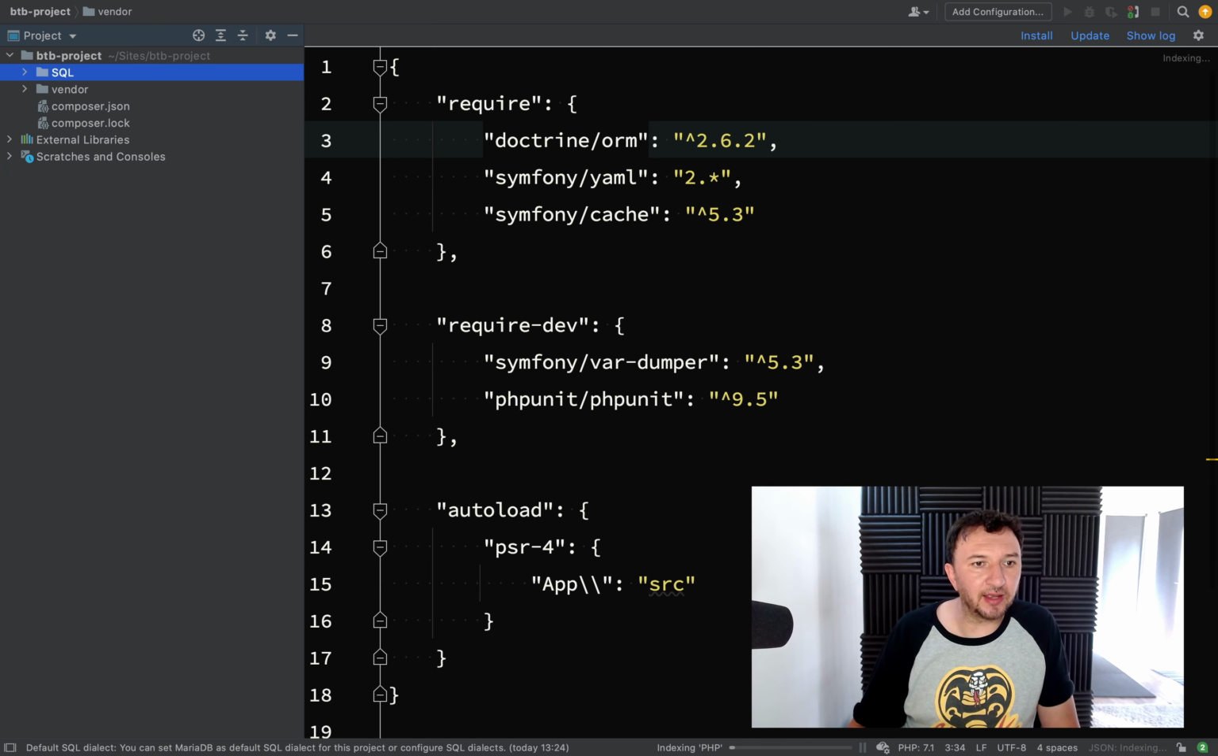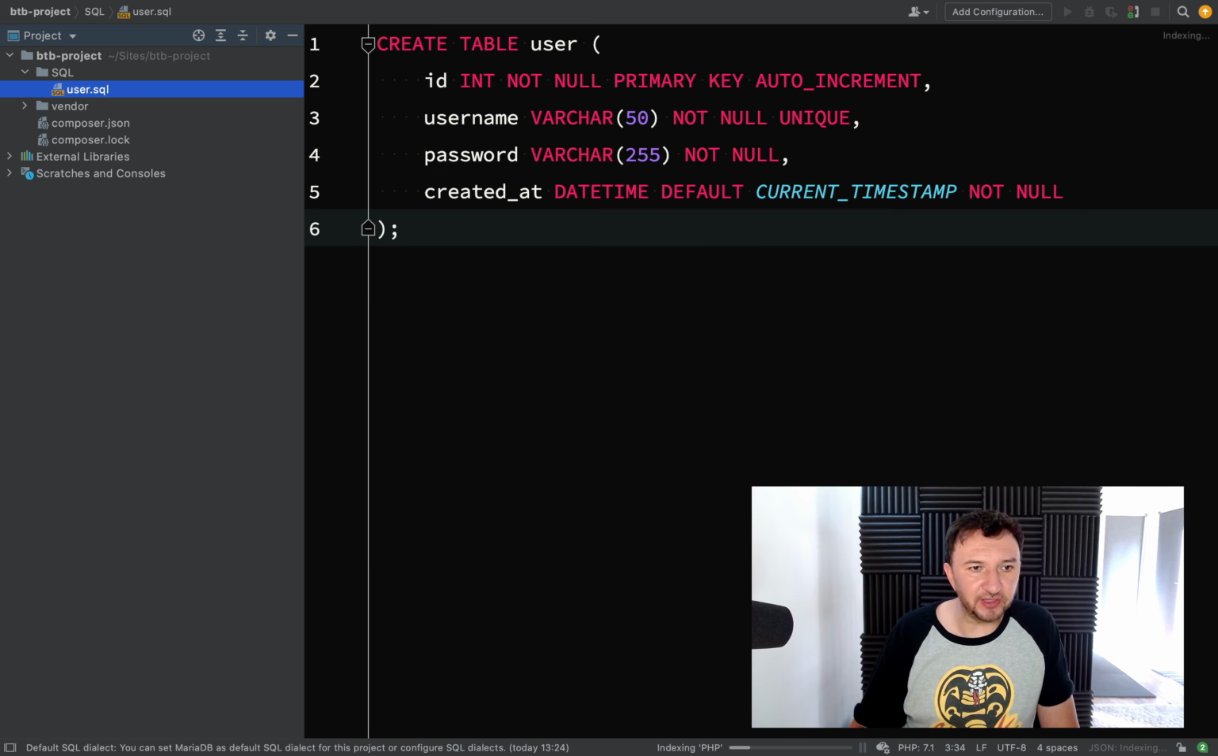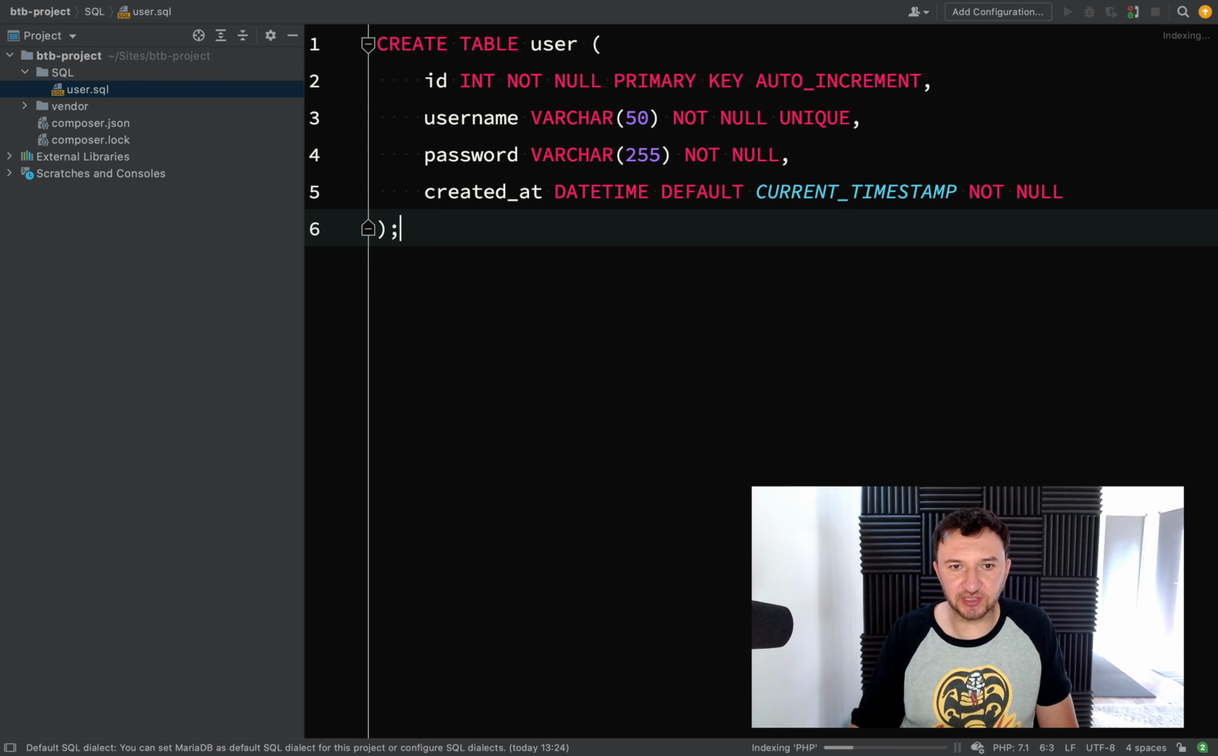I do tell a lie, I have one other folder in there, and that is an SQL folder, and we have the user SQL that we looked at in the previous lesson.